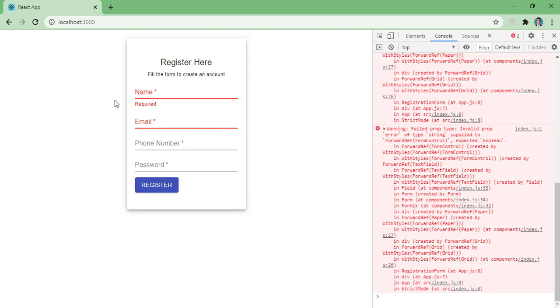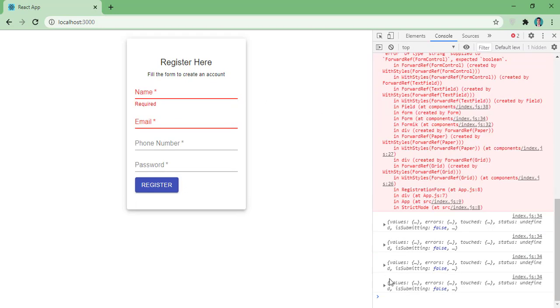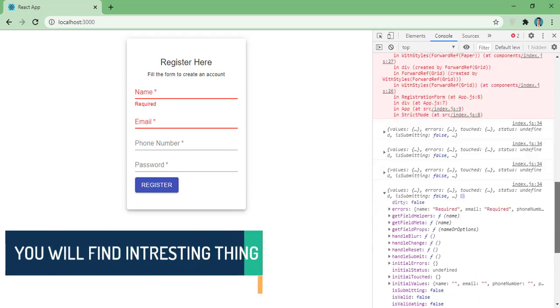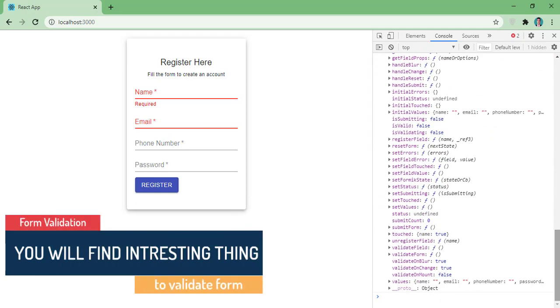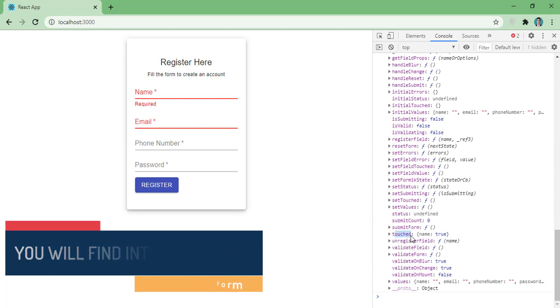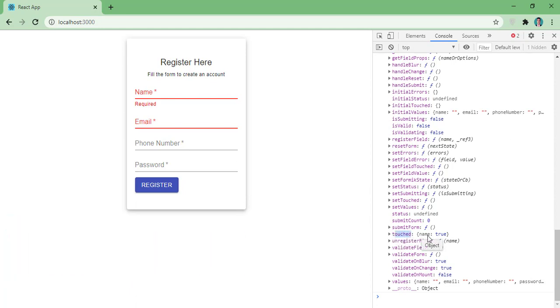So you can notice one thing. I have tried to enter something here, but I got red in both. It should not happen, right? Because we were focusing on this name. Okay, so now let's expand this, and you will see something interesting here, and that is touched. The touched property is true for name, because just before, I touched this name.